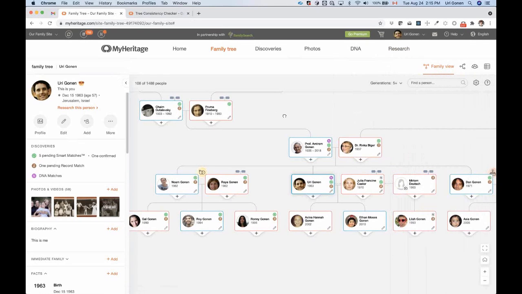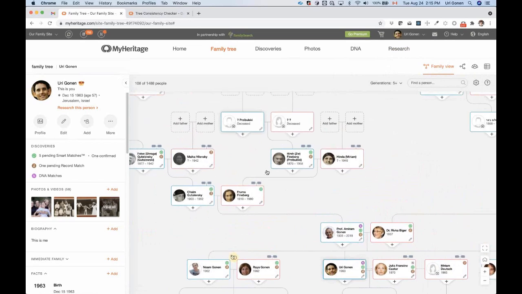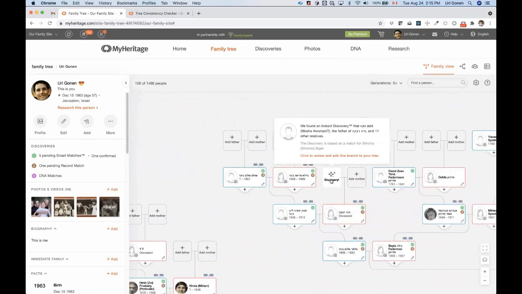Okay, so this is the tree that we have here. Let's see what else I wanted to show. We also have what we call discoveries. Sometimes a person is not in the tree, let's say this person's father, but using matches that we have to other trees, we can instantly add that person and a branch of that family by just clicking here and reviewing the information. Once you accept it, it will immediately add a whole section here to the tree based on what other people have recorded about this person. So this is an interesting thing.